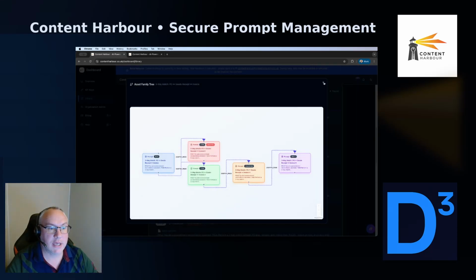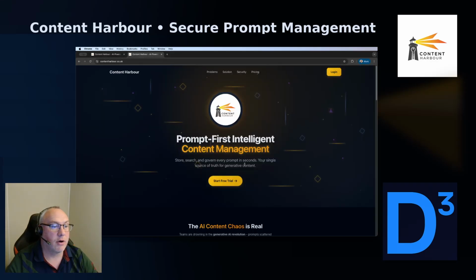So I hope you liked that little demo. Again, back on our lineage and our audit trail function, I think it's one of the strong features that we have inside Content Harbour, and those audit trail possibilities I think are really needed in the market at the moment.